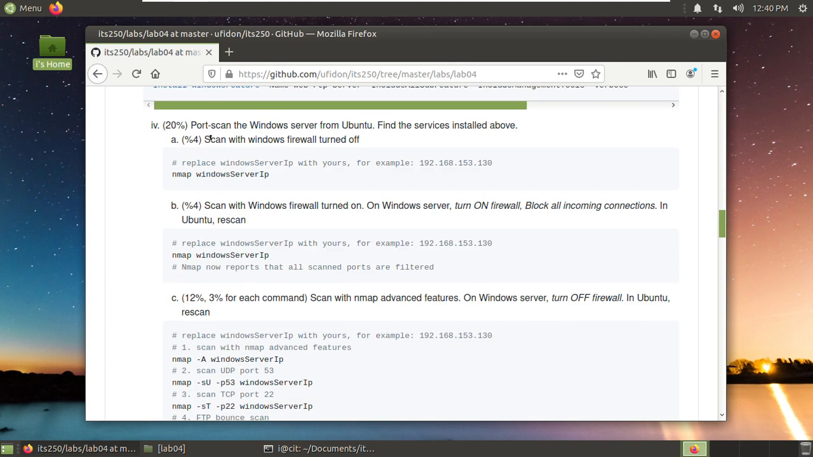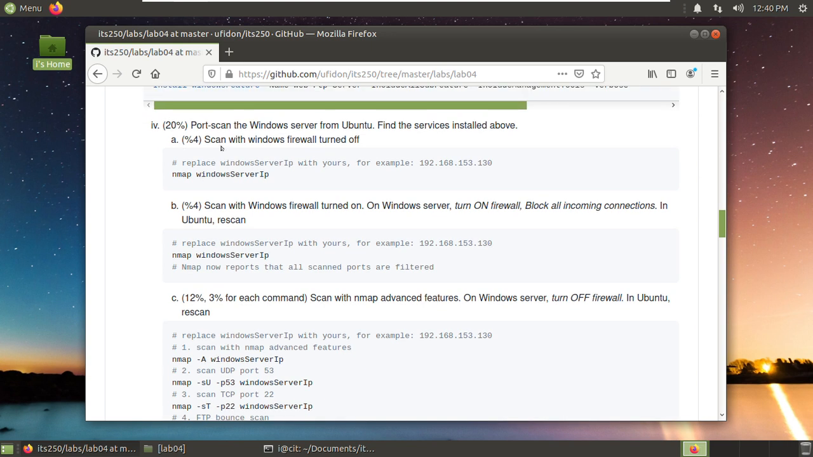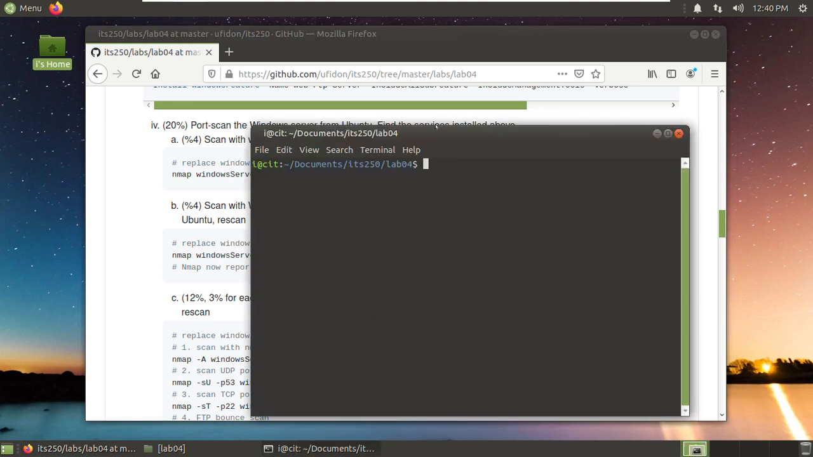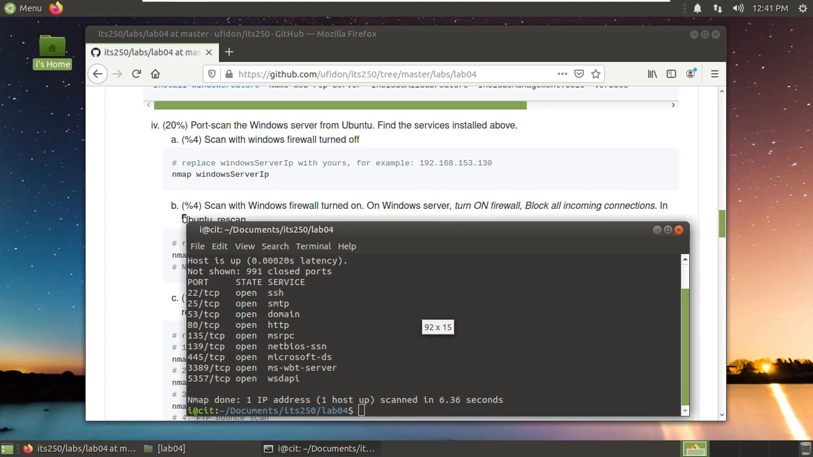Okay, scroll down, come to this part. Port scan the Windows server from Ubuntu and find the services installed above. Here, run this command, this is a scan with Windows firewall turned off. We know Windows firewall is turned off. You need to replace this Windows Server IP with yours. This is mine. Nmap followed by the Windows Server IP address. It will scan this IP address with the default options.